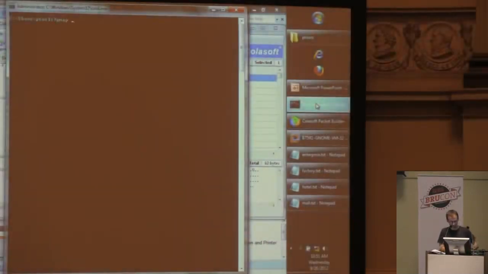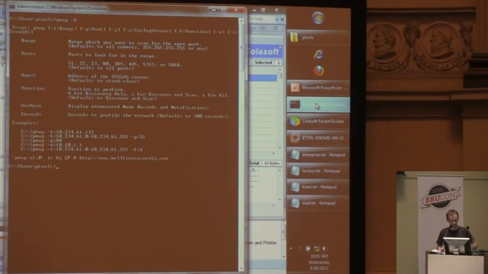Let's start off with the help screen. Like any good discovery, scanning, fingerprinting tool, you want to be able to give it a range. There we go. We have the ports, agent mode, function you're interested in, discovery only, discover and scan, or everything. We also have a verbose mode.